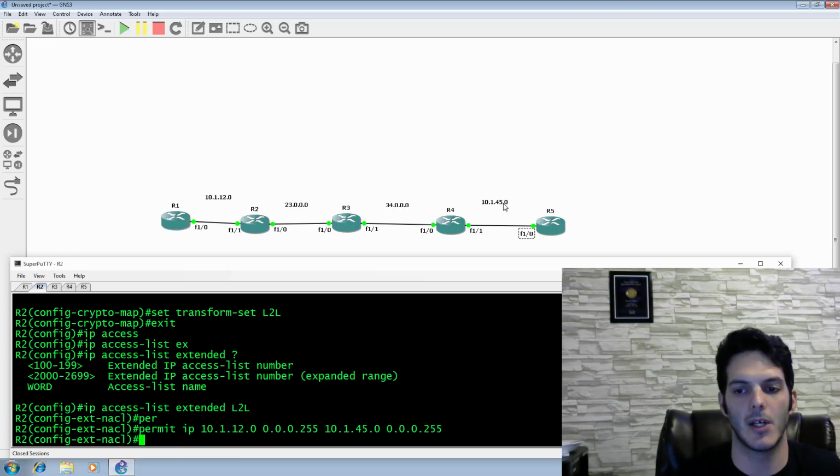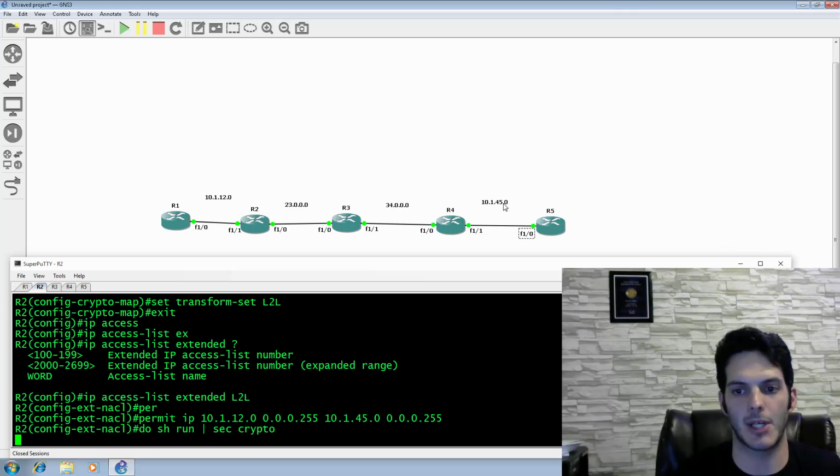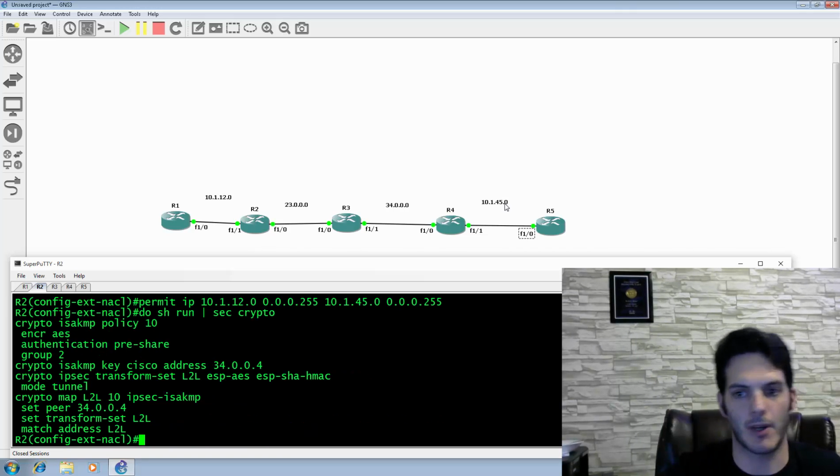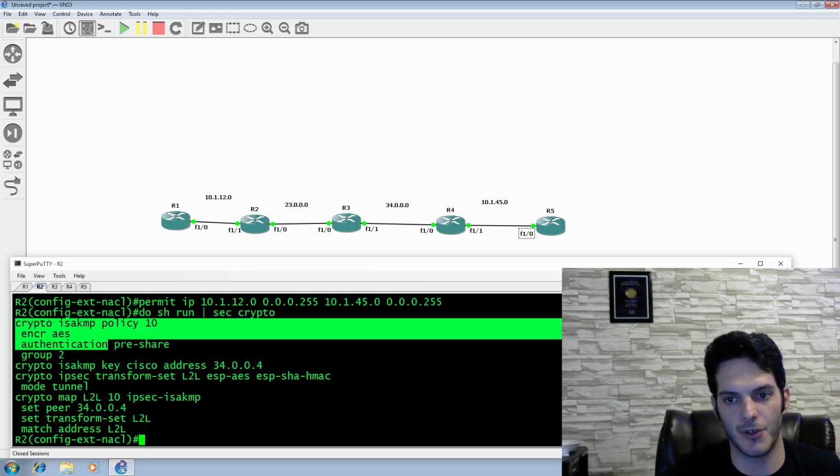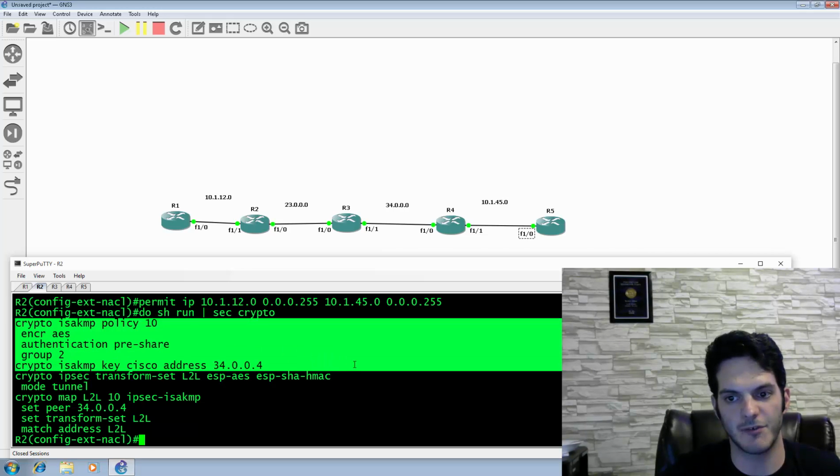Now I've done that. So now I'm going to type in do show run section crypto. Now we should have a lot of config pop up. So right now we have our phase one configuration sits right here. All this information is what we need to have it set as. We have the transform set up so that we can encrypt the data. The mode is tunnel, which is completely fine. We have the crypto map configured. We have a peer set to router 4. Our transform set, we're calling LAN to LAN. And then our match address is going to be LAN to LAN.